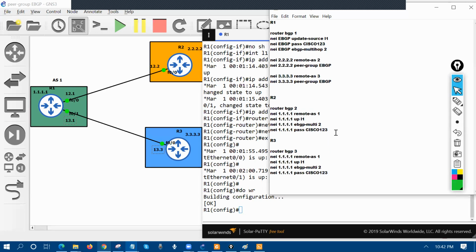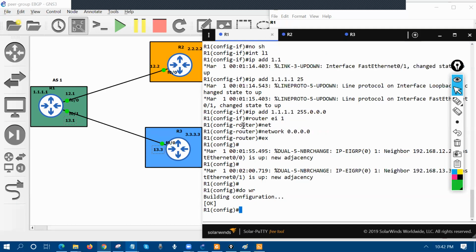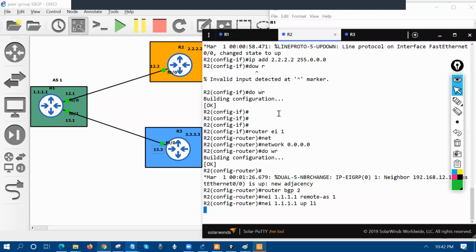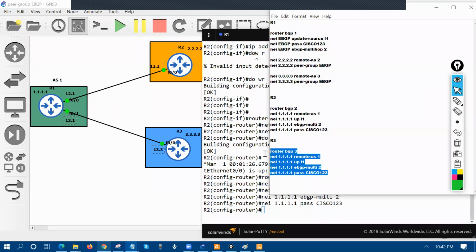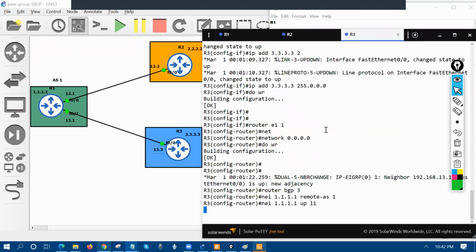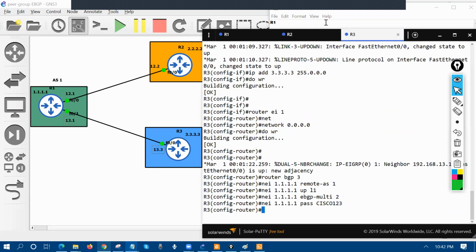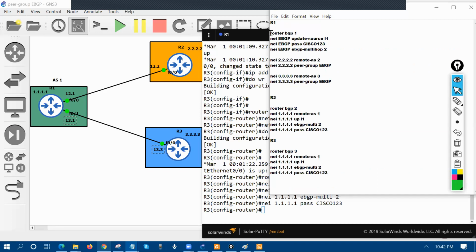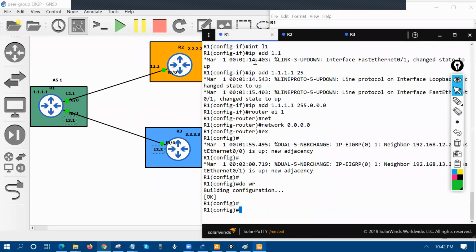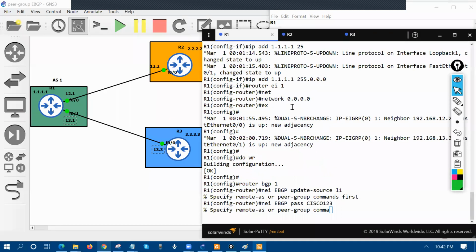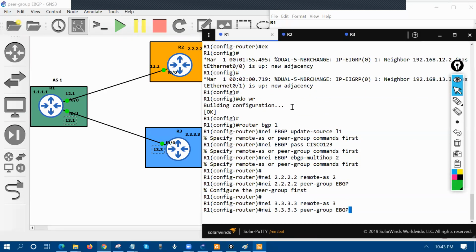So let's copy this configuration to router number 2, router number 3, and router number 1. The only difference is between the eBGP and iBGP peer group. In iBGP, we are including the AS number, right? Okay, what happened?